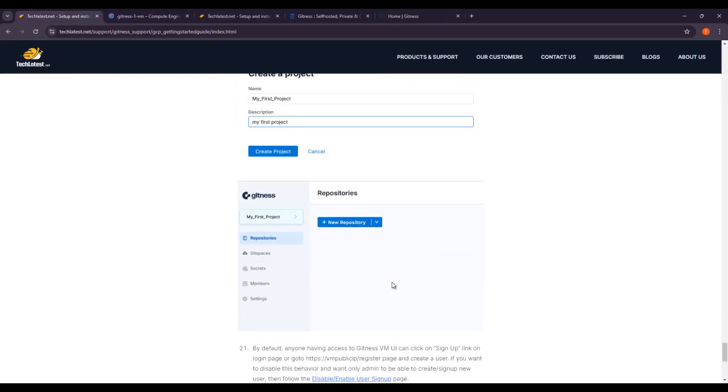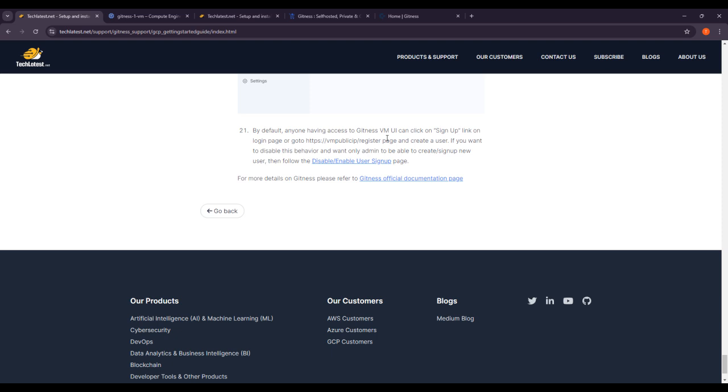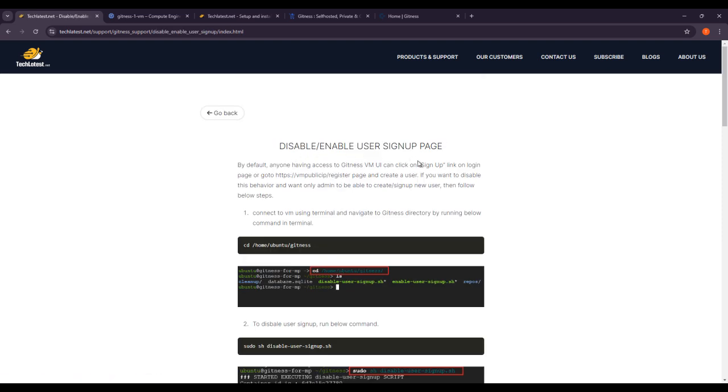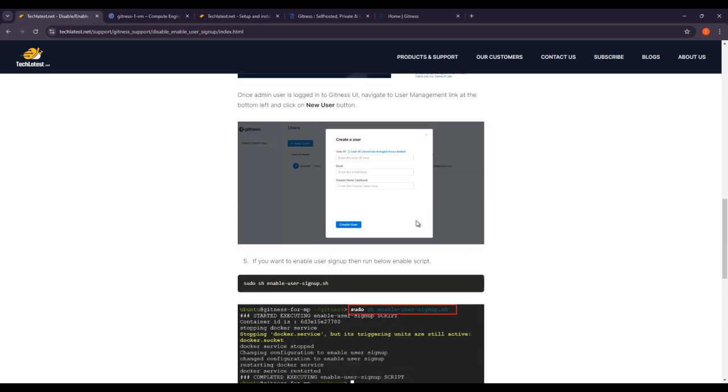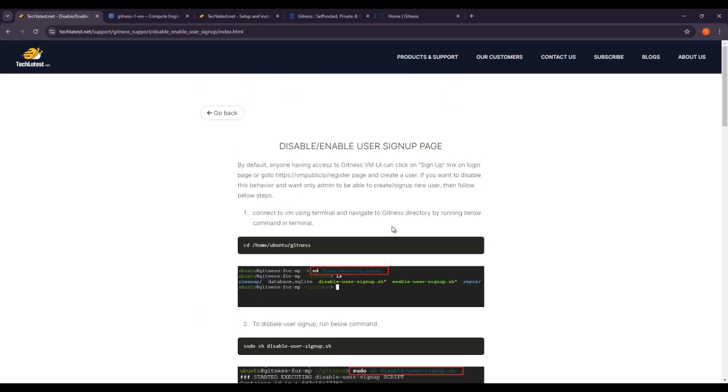And the next step is, by default, anyone having access to the Gitness VM UI can click on the sign up link on the login page or go to this IP page and create a user. If you want to disable this behavior and want only the admin to be able to sign up new users, then follow this disable user sign up page. We have a separate video on enabling and disabling user sign up. We'll cover that in the next video.